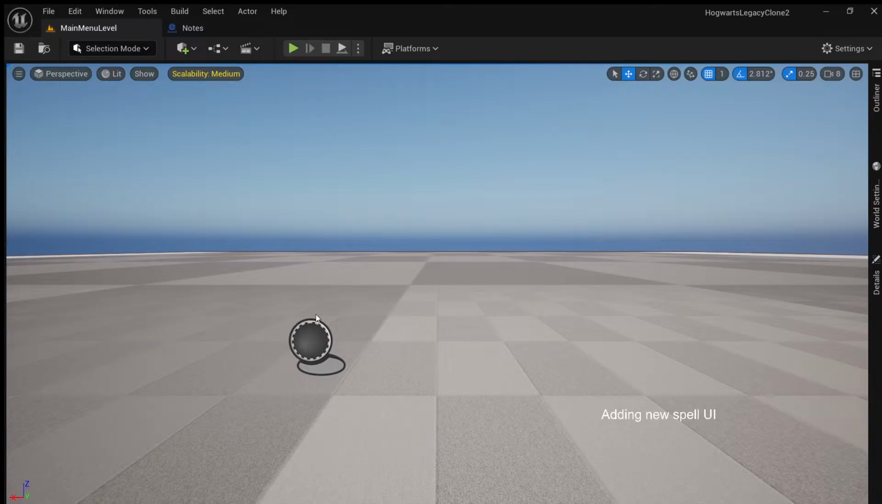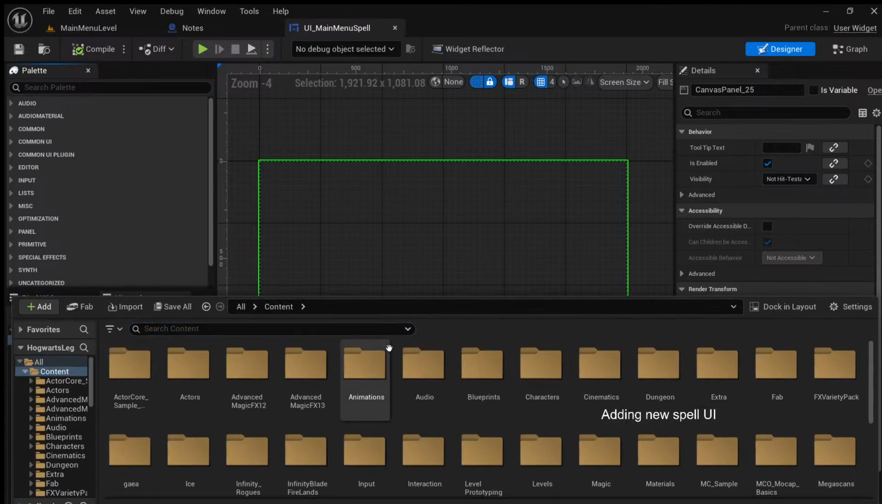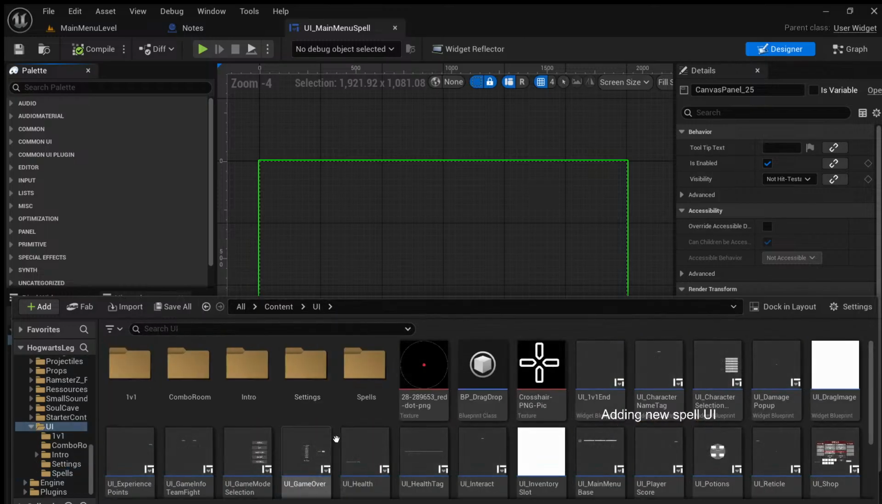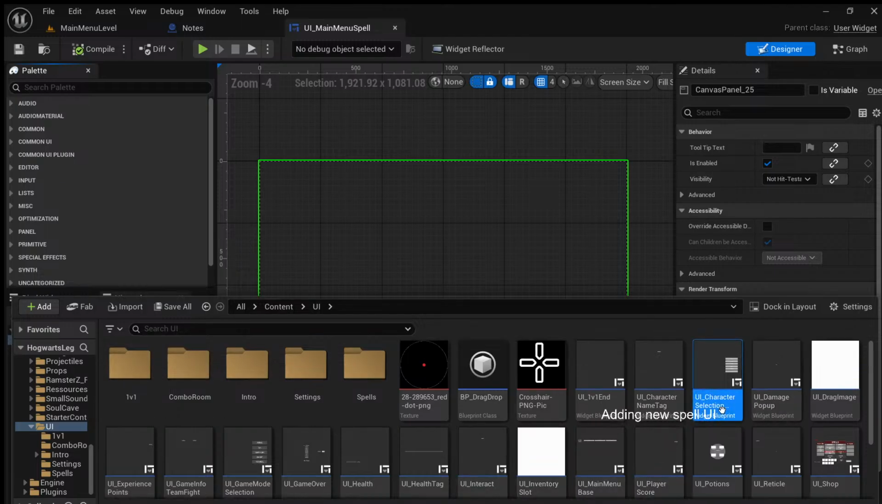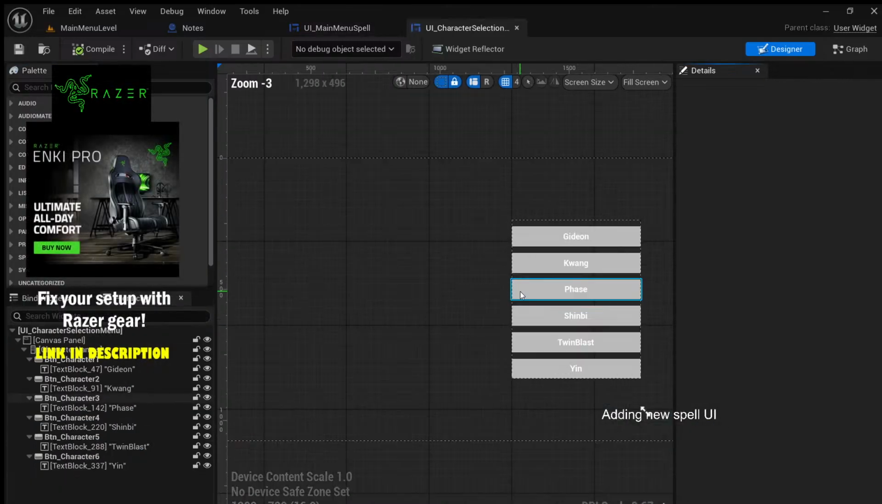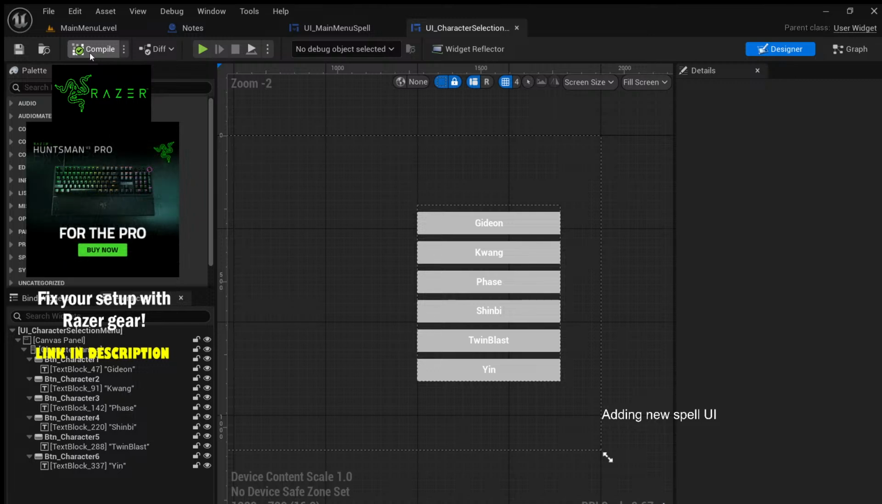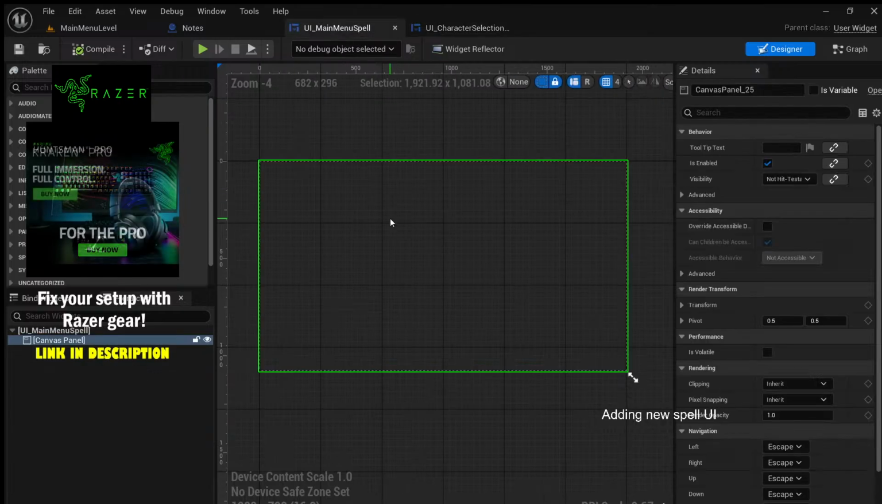So how are we going to do this? Well, first check out how I did the previous ones. So it's in UI. I just want to check something. The character selection. Where is it? Right here. So let's see. Okay, so I just set it up this way. So I'll basically do the same thing.